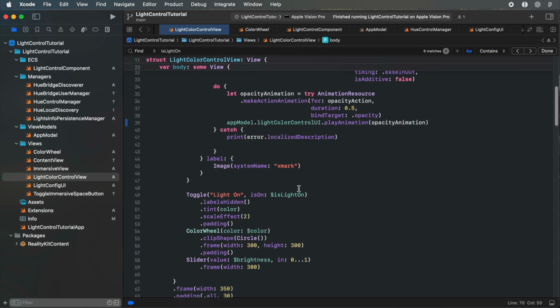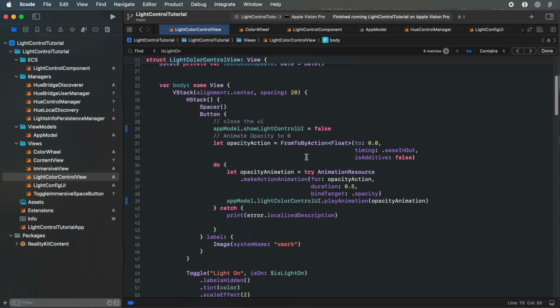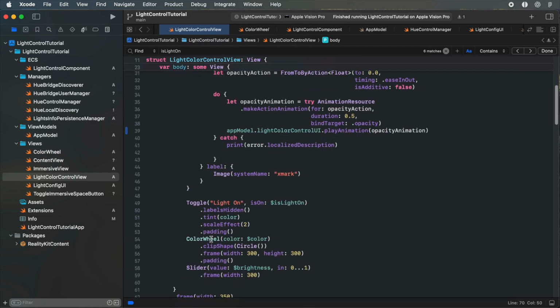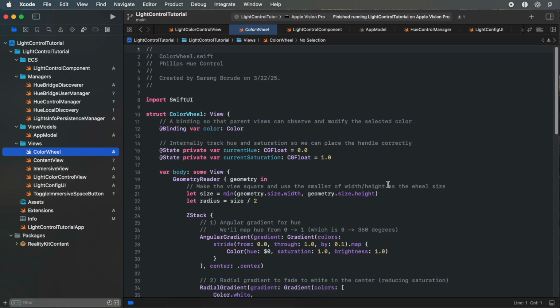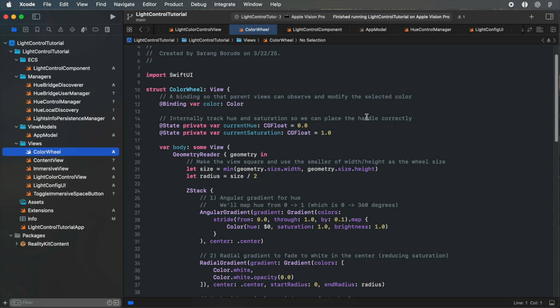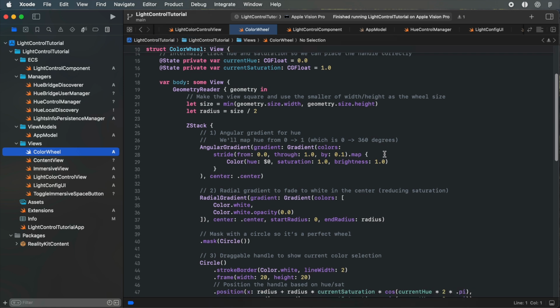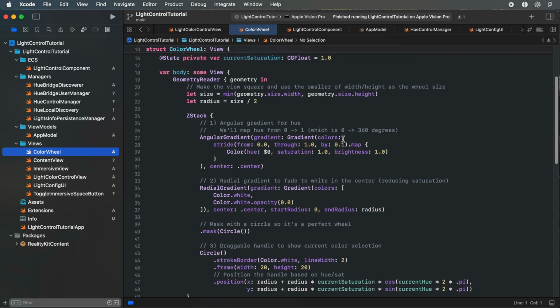I think the one interesting component here to look at in this particular view is the color picker itself, or the color wheel. So you can see how the color wheel was implemented. It's very simple. It's a geometry reader, and then it's a Z stack with an angular gradient, and we are creating an angular gradient by setting the colors from 0 to 1 and changing the value by 0.1. So we are creating the color values by passing a hue, saturation, and brightness.